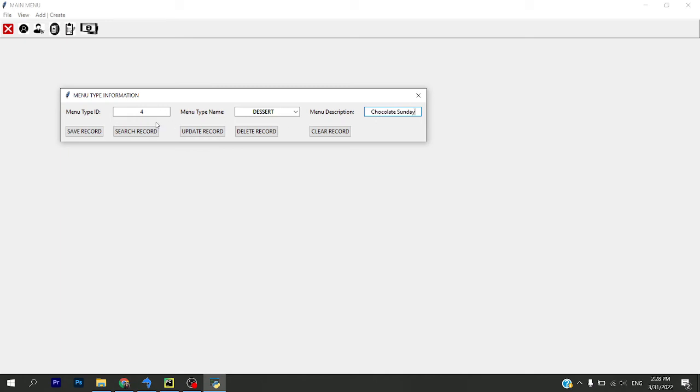Solid Sunday. Save in the database. Clear? For search natin. Okay. Update natin. Palitan natin ng Sundays. Tapos, update record. Then, clear.